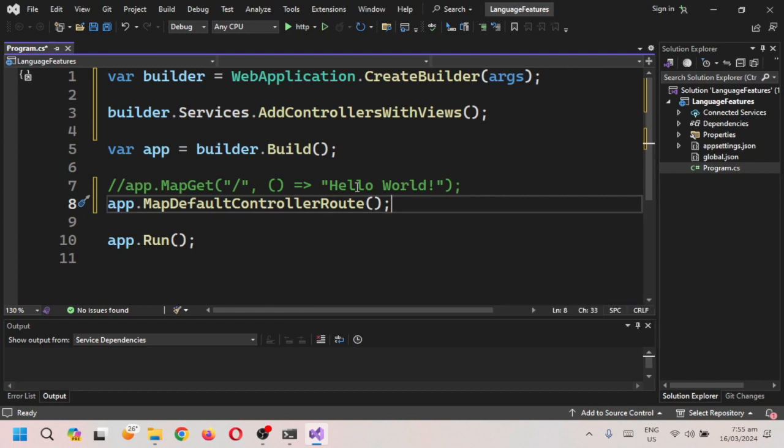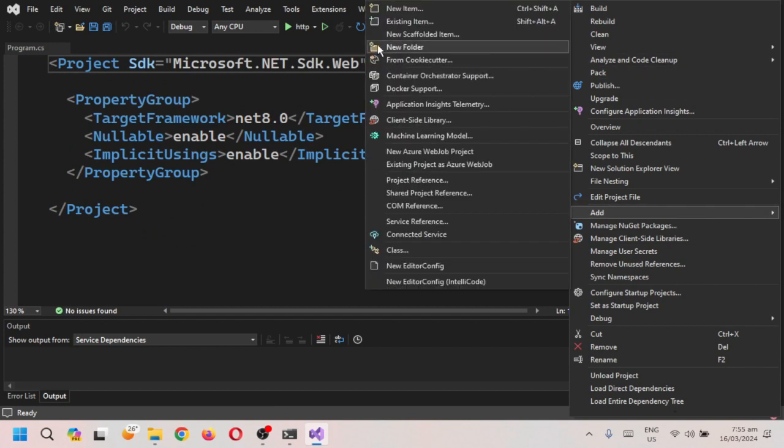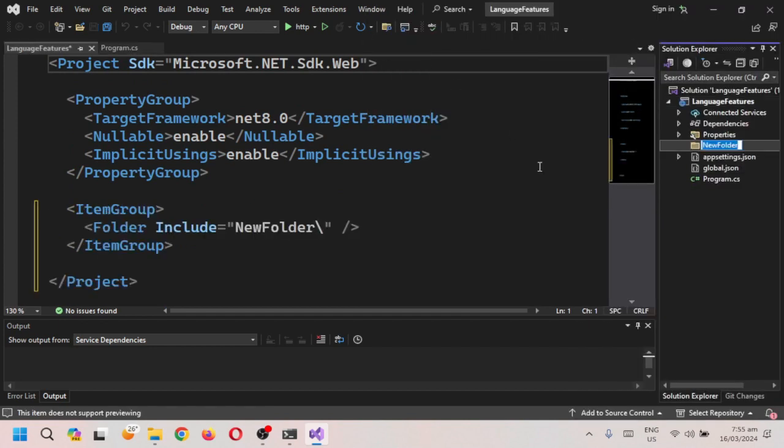Okay. So next, we'll now create our MVC framework for this project. Once we have added these two statements in our Program.cs, it has now become an MVC-based framework project. So we will generate a new folder in this project. I will click here, add, and then new folder.